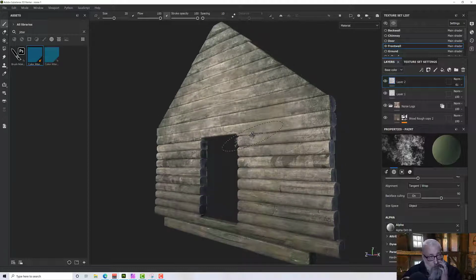So colour jitter is a material. You can find it and use it with any brush, not just the colour spray. So that's that one.